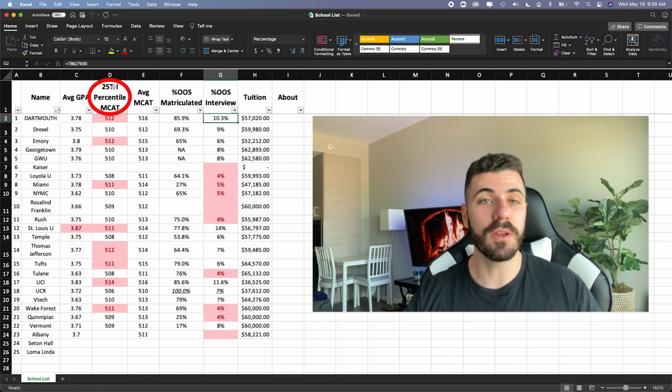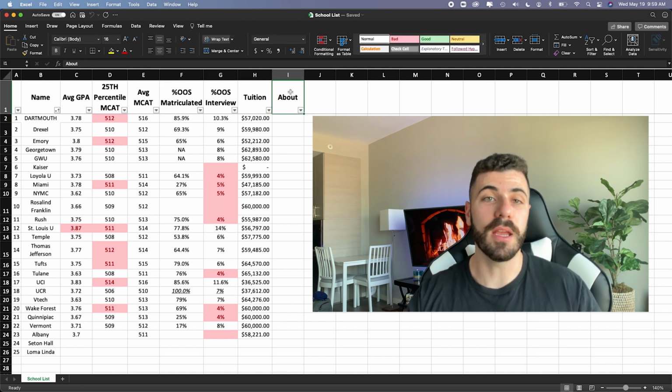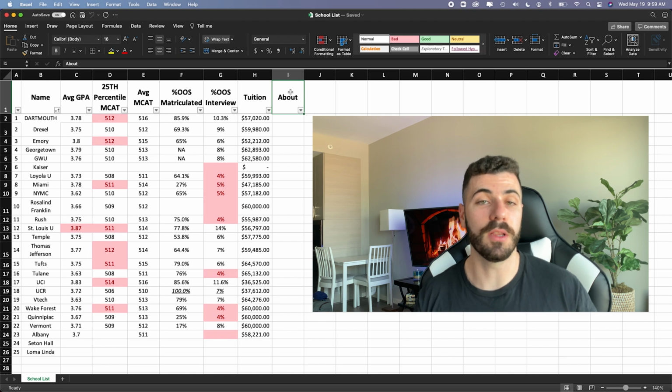I took note of the 25th percentile for the MCAT, the average MCAT, the percent out of state that matriculated, the percent out of state that were interviewed, the tuition, and then I left a space for an about section if I wanted to make more notes there. So a caveat that I want to put in here.